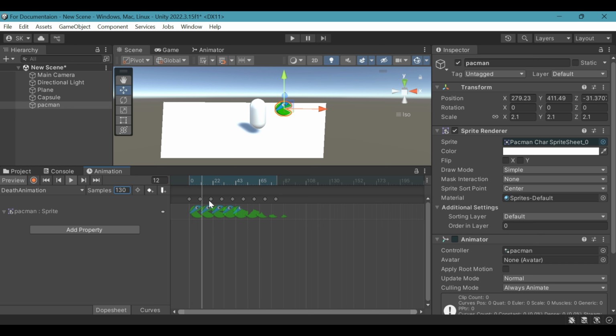Once everything is set up, turn on keyframe record mode, the red button in the animation window. This mode ensures that any adjustments you make are saved as keyframes in the timeline.